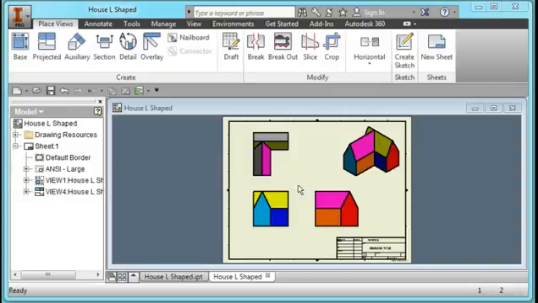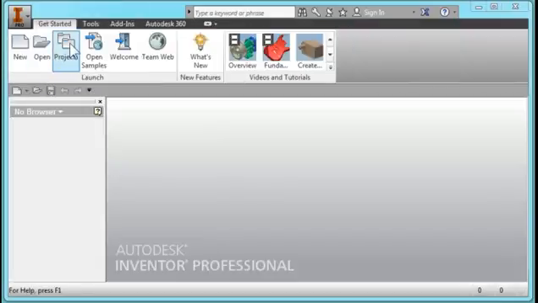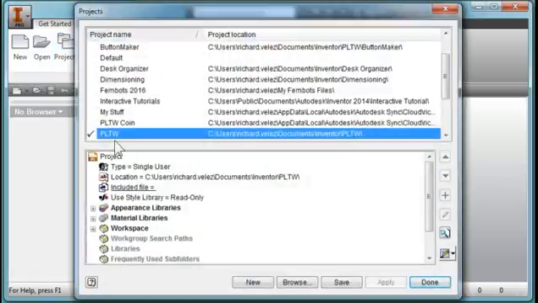In this video, I'm going to show you how to create this house drawing. I'm going to start out by going to Projects and setting my project directory. I'm going to make sure there's a check next to my project folder. If it's not visible here, you may need to browse for it or create a new one. And once you do, you're going to select Done.